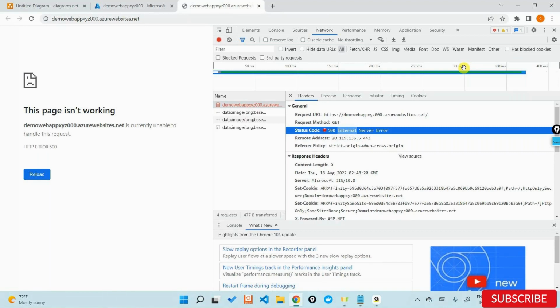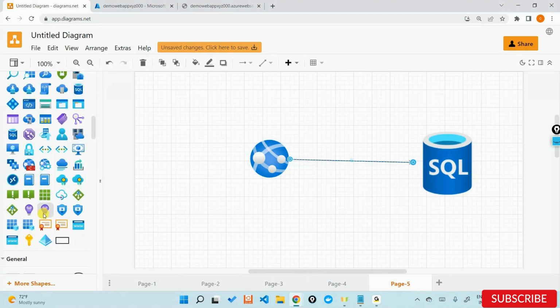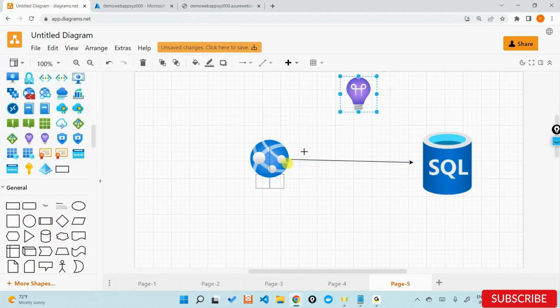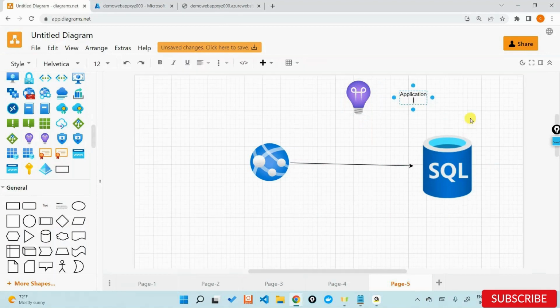For which I need a specialized tool, guys. I need a specialized tool which will help me to monitor all my applications. That's where a tool called Application Insights comes into the picture. Application Insights. Did you hear about this anytime, anywhere?